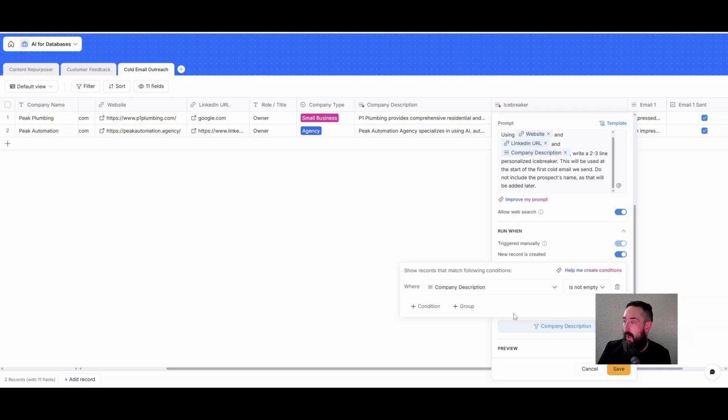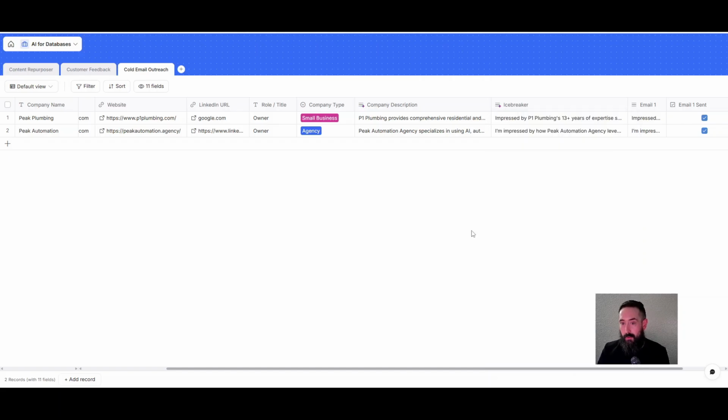And then we're going to have a filter here so that we only run this AI when the company description is not empty. The reason is because we want to use that description to write our icebreaker. And so this handles the AI portion of it. Now let's take a look at the automation portion. What happens once we have the company description and the icebreaker filled out? How do we fill out these columns, these cells here in Softr?